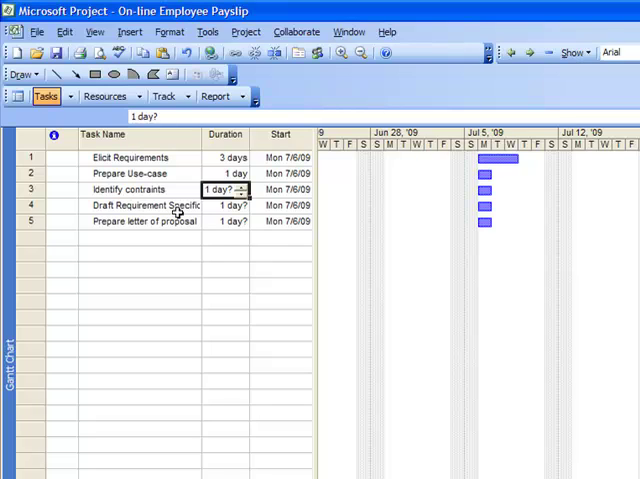Budgets, programming language to be used, and other constraints need 2 days in preparation. We need half a day in preparing our requirement specification and another half day in preparing our letter of proposal.